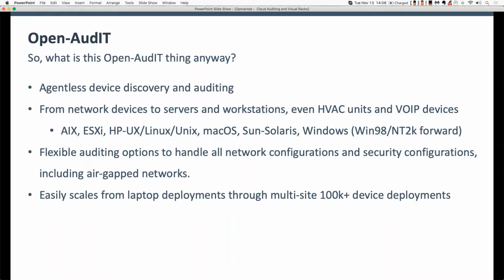Another key piece for Open-AudIT, whether you're installing the Open-AudIT auditing server onto a laptop and walking to a client site, joining it to their domain and auditing their network from that laptop, or whether you're doing a multi-site, multi-nation, multiple location deployment, and you're doing 100,000, 200,000, 300,000 device audits, Open-AudIT has an architecture solution that can scale from those really small mom and pop auditing solutions all the way up to multinational deployments.